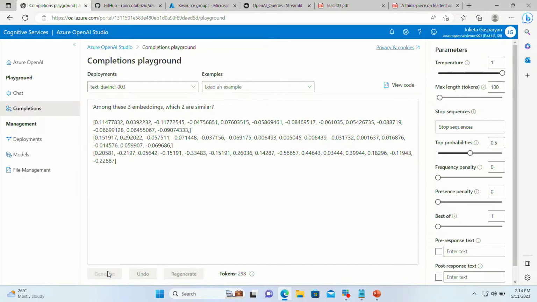So let's hit the generate button. Here you can see that the model was capable of identifying that the first two embeddings are similar. So why am I showing this to you? Because I want to show you that when we are asking a question to our model, the model generates a word embedding for that question.